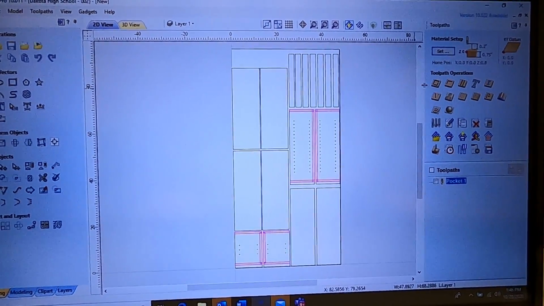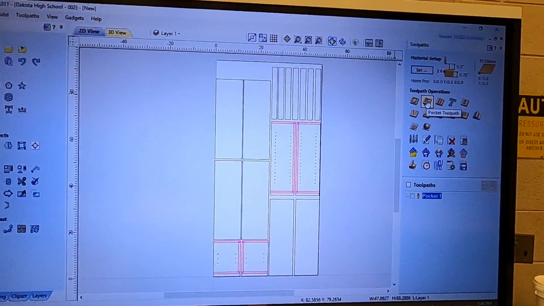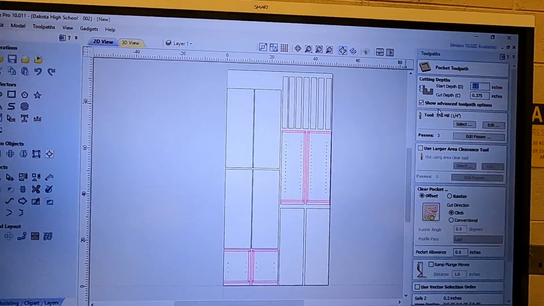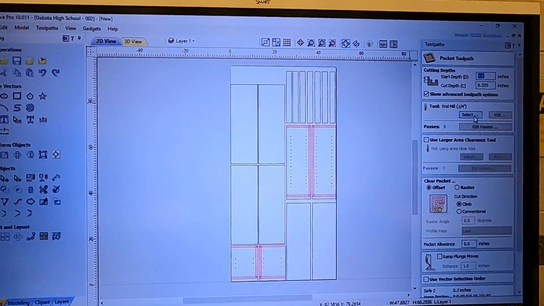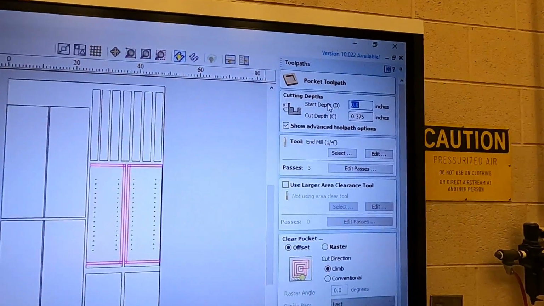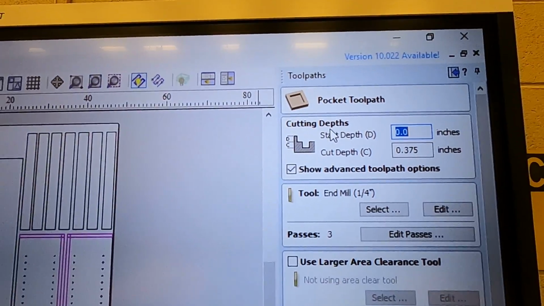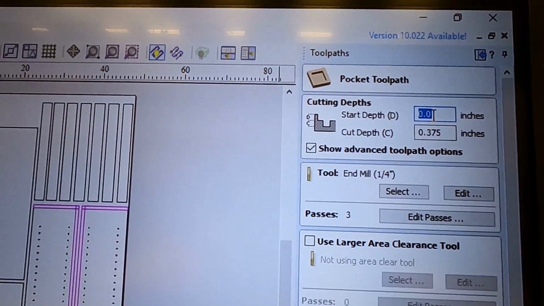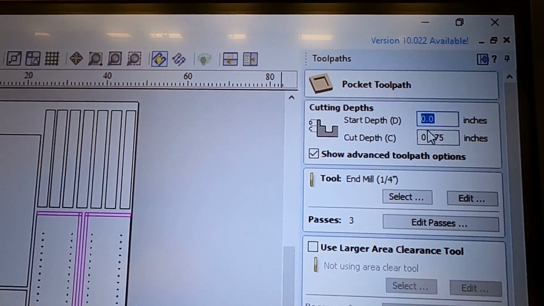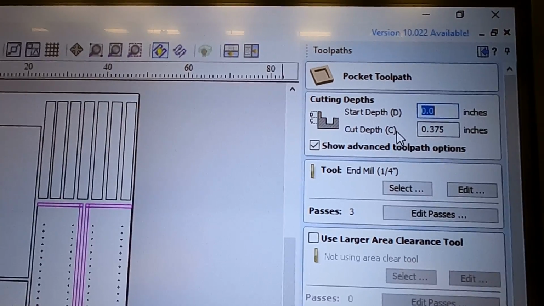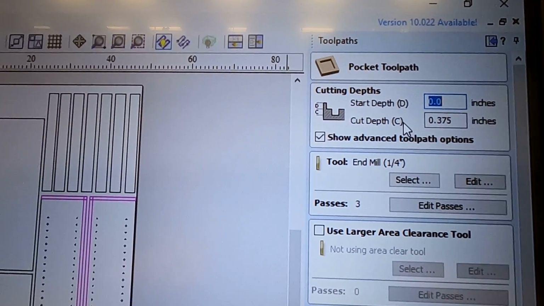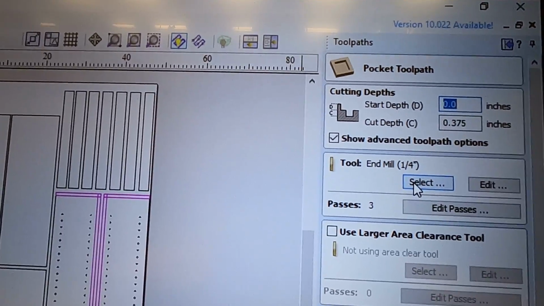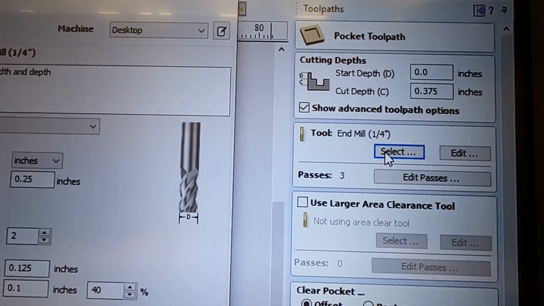Now I still need another pocket. So I'm going to press the pocket tool. Now the end mill that I want to select, I'm sorry, I went too fast. At the top, the cutting depths, I want to start at 0. The cutting depth is exactly the same, 0.375 or 3/8.